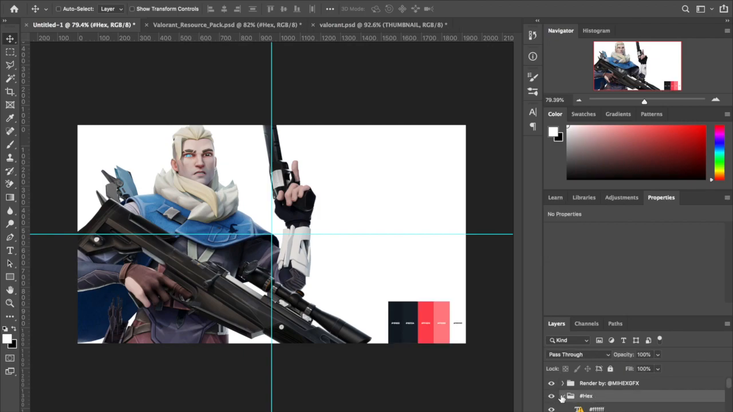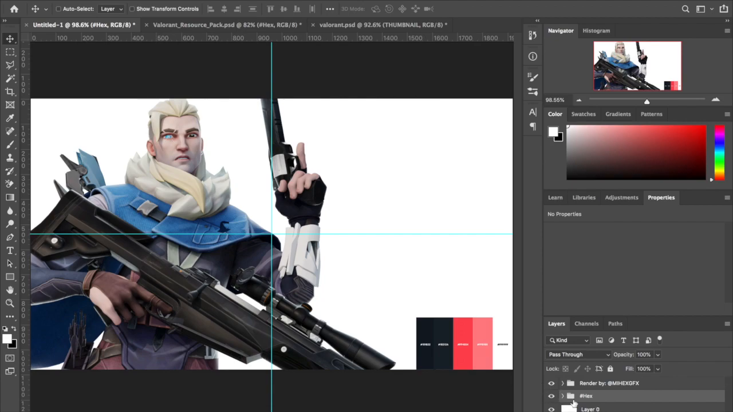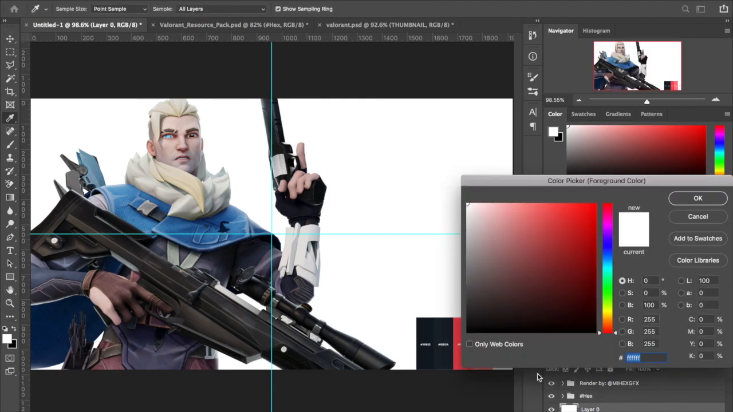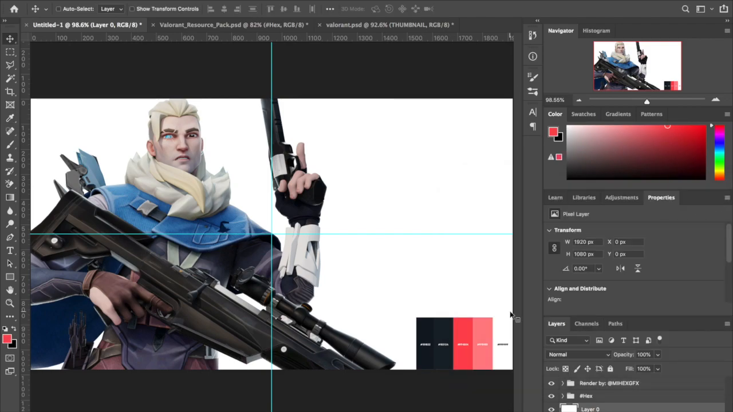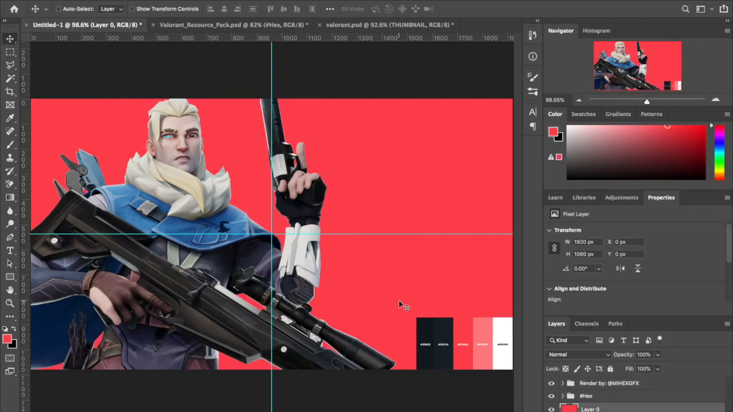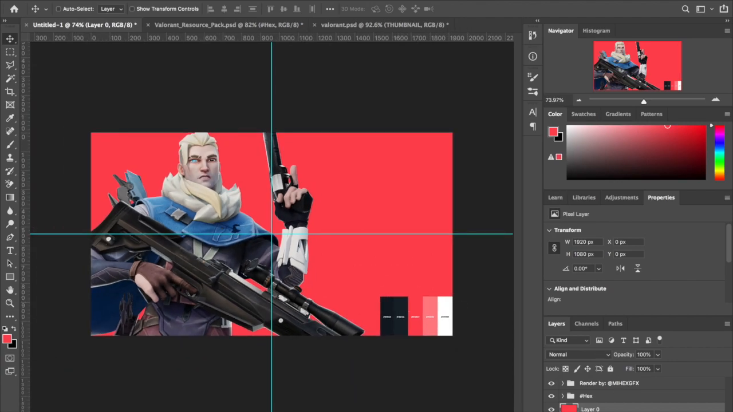So let's make this background, this hex code color right here. It's FF4654. And you just want to do Control Options Delete, and that'll fill in whatever color you want to fill in.